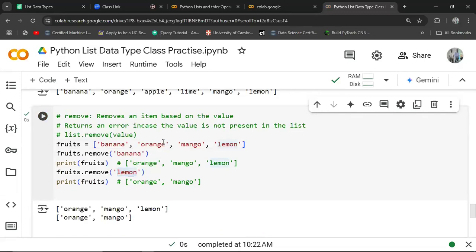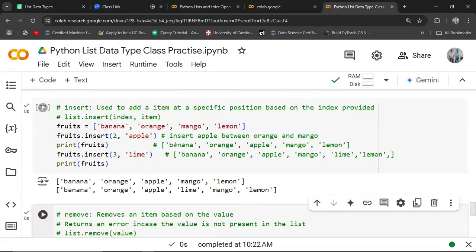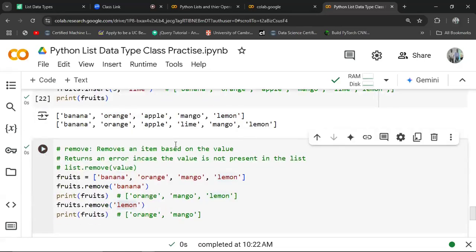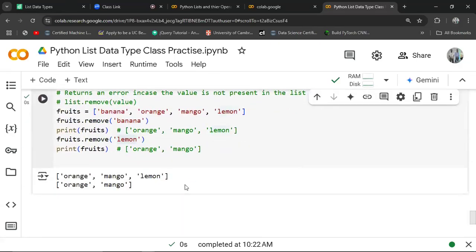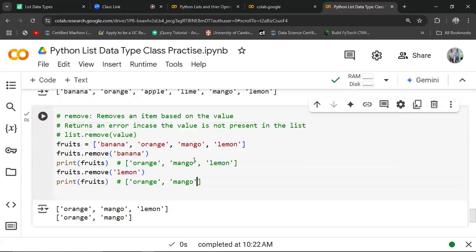So why are we able to remove an element from a list? Because we've already said that lists are mutable data types. That means we have the freedom to add and to remove. Let's see other operations we have.